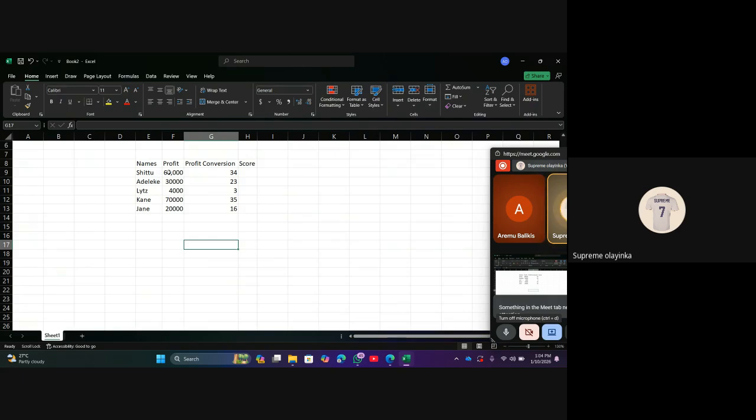Now let's say these are the profits they are making per month. This guy is making $60,000. This one is making $30,000. All of those things. For my profits, this Shitu guy is contributing 34% to my profit. Adeleke is contributing 23% to my profit. You understand? Then this guy is contributing 3% to my profit.